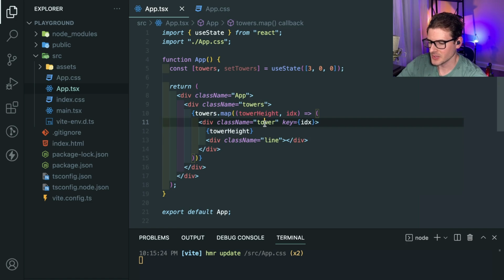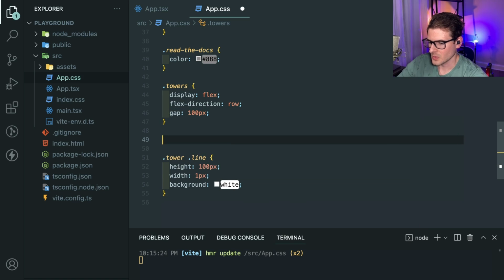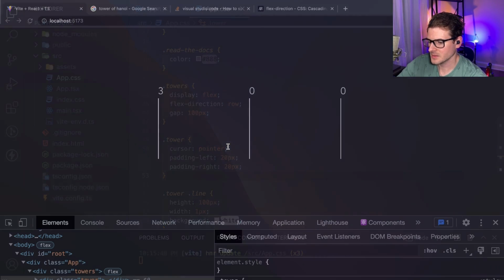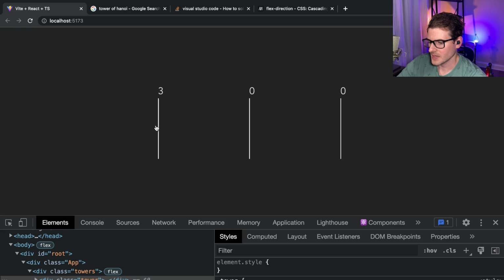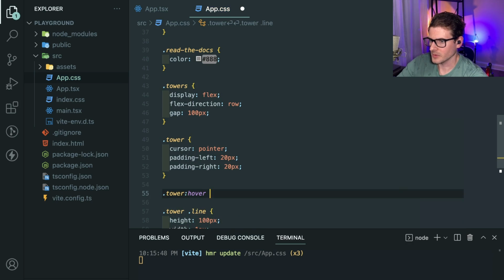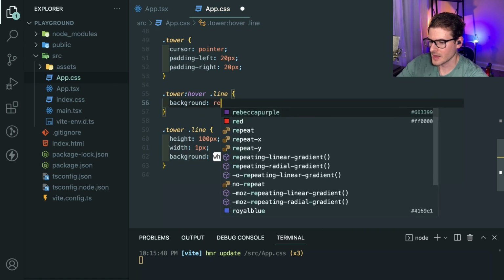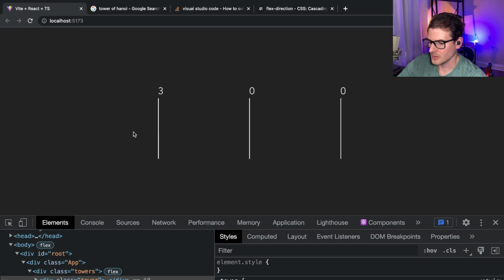Let me think about what I'm trying to do. So I have the tower, and that's going to be the thing that we want to be able to click, right? So let's go ahead and move that to its own styling like this. And now we can actually click on the tower. And when you hover over it, I'll say tower hover, and we're going to apply a styling change to the line, and I'll make the line a background of red so that you know you're actually hovering over it, and that's the one you're going to click.